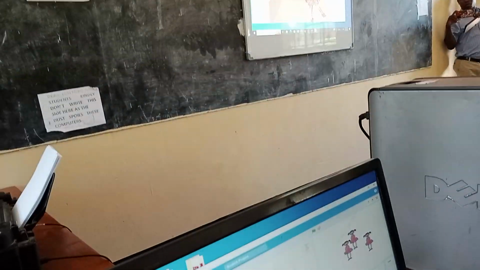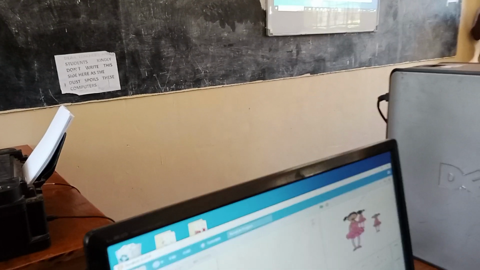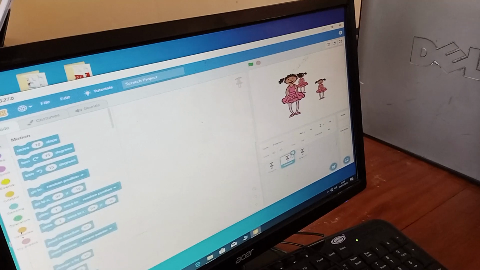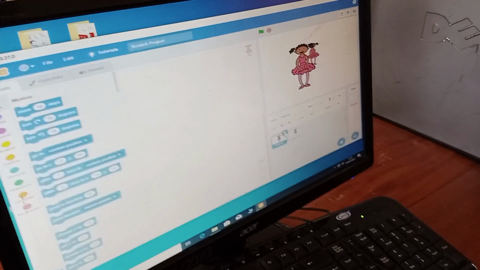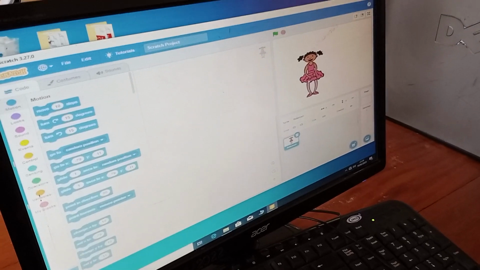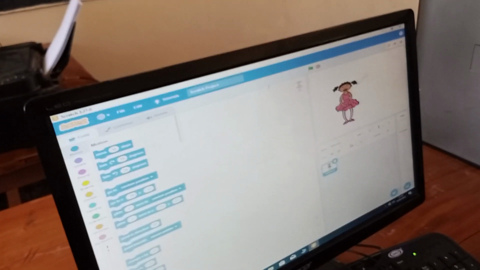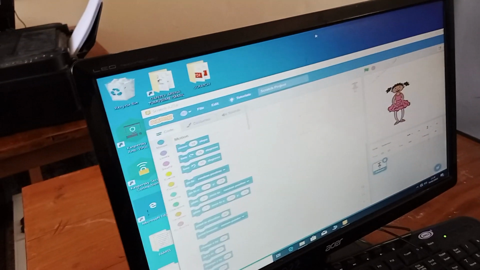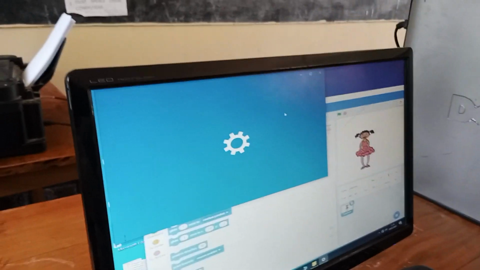Here, on edge, bounce back, drag and drop it. In our blocks, you can delete some of these. It's in motion. If you have put very many, click on this. Let it remain. If on edge, look for it. A button here. We say if on edge, bounce back. Then after putting if on edge, bounce back, set the rotation style left, right.